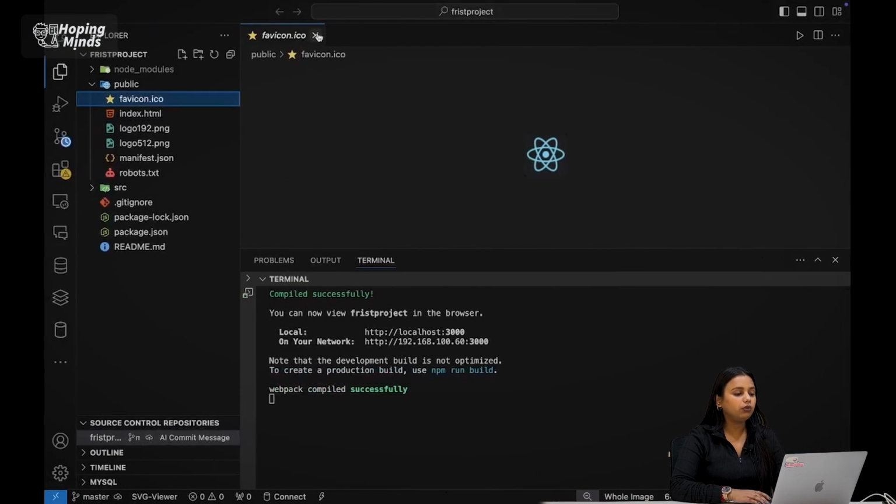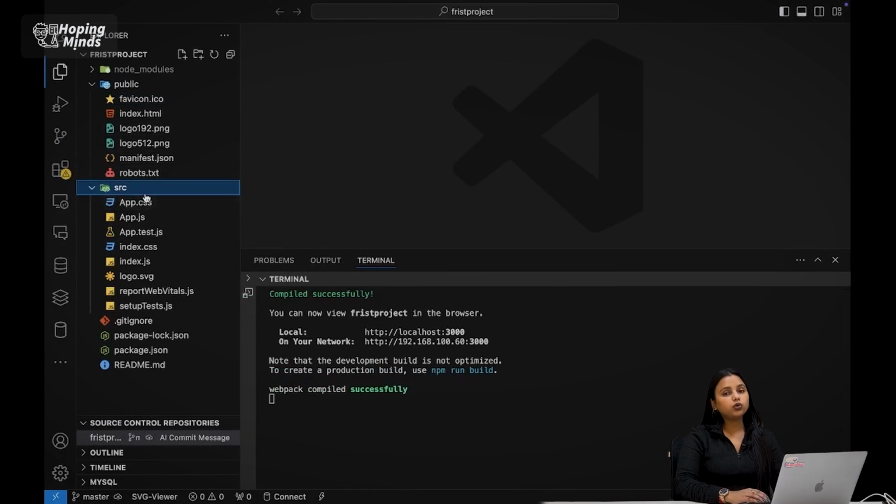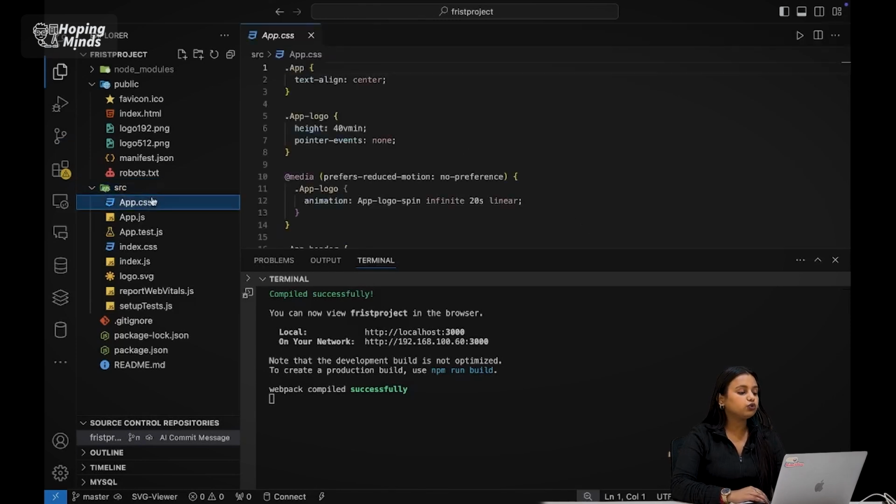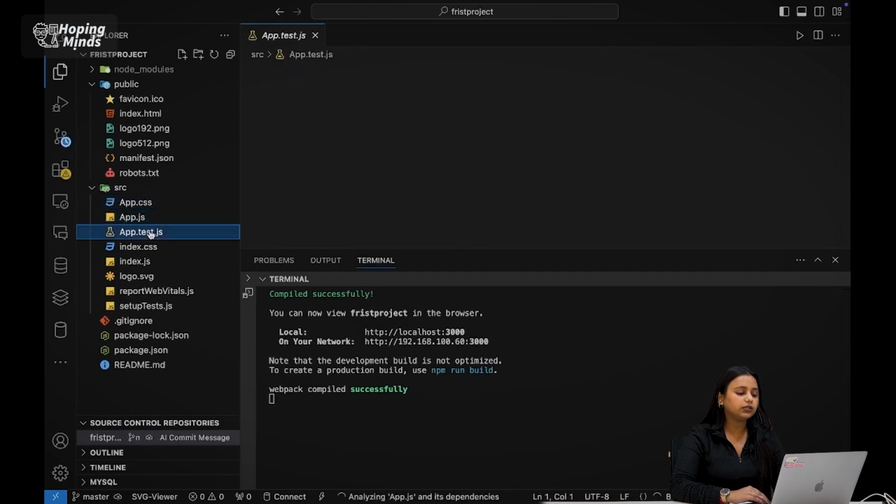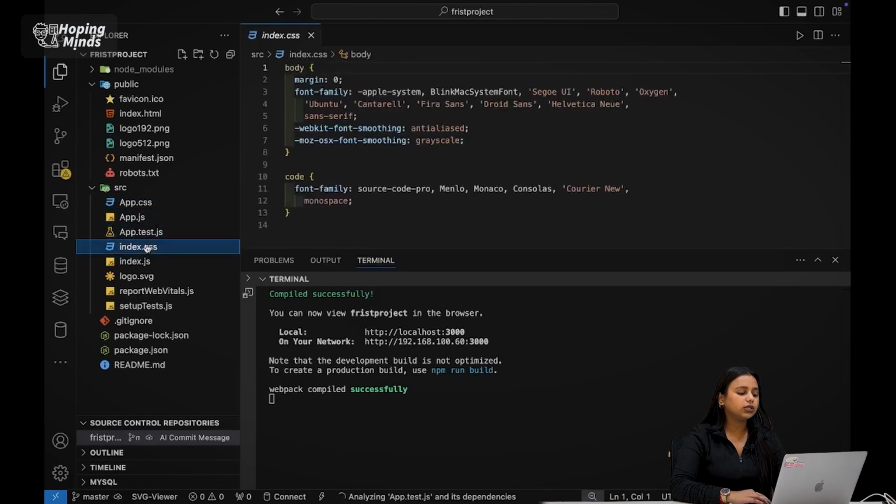It is changed now. So go to src. The source folder or directory you can think of as the brain of this particular project, because we are going to do everything in the source. Whatever we will be writing will be inside our source directory. Source contains app.css, app.js file, test files, index.css.